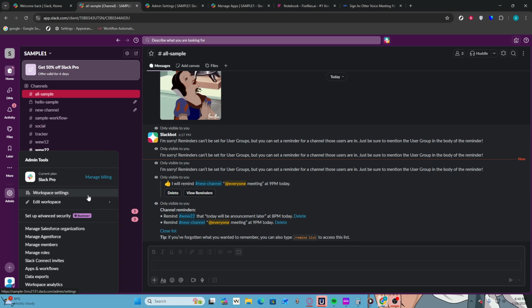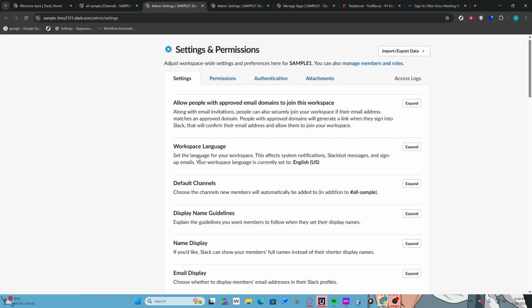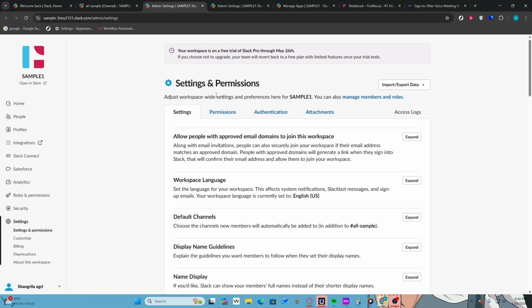After that, select Workspace Settings from the list of admin options. This will direct you to your workspace's configuration settings. You will recognize this screen by the various tabs and options available for managing your Slack workspace.